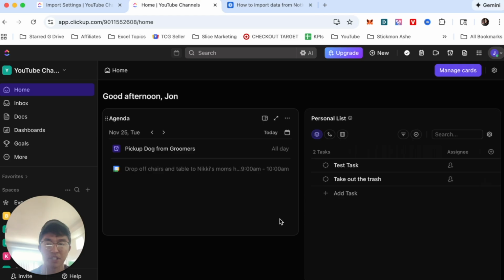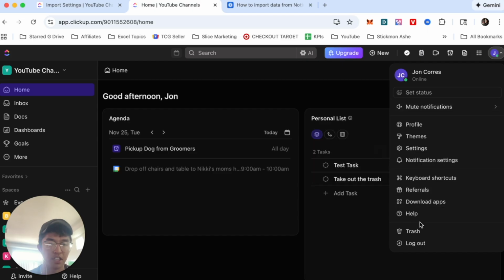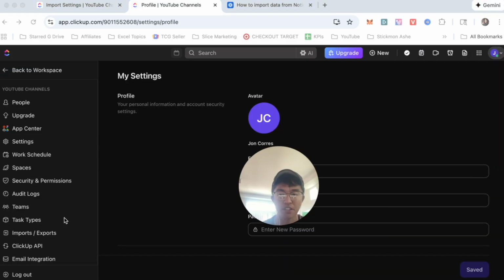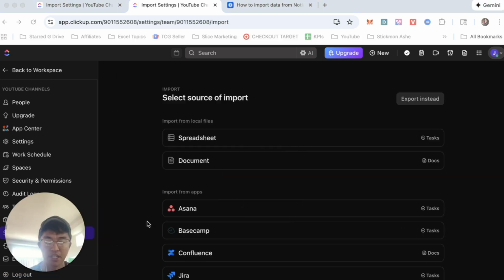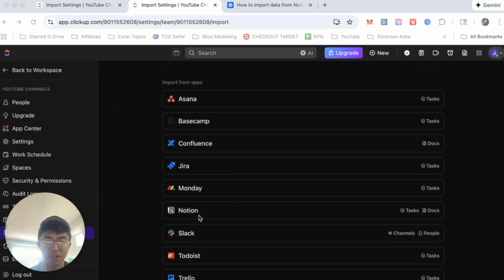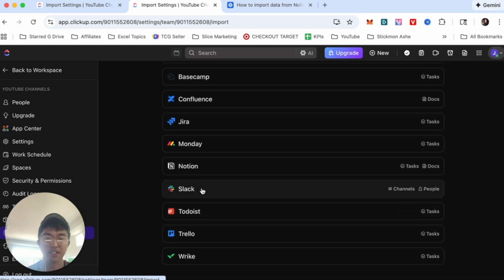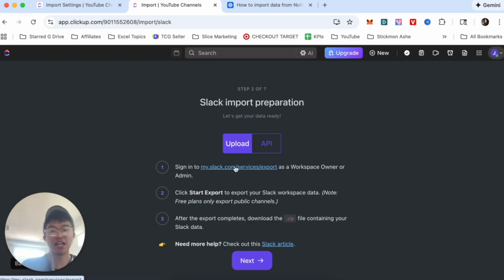Now, in order to do this, what you're first going to do is log on to ClickUp. Then in the upper right-hand corner, click on your profile icon. Then click on Settings. Now on this page here, on the left-hand side, click on Import/Exports. And then from here, you want to scroll down until you find Slack. So click on Slack, and then it's going to prompt you to actually follow these instructions so that you can import your data from Slack all the way over to ClickUp.